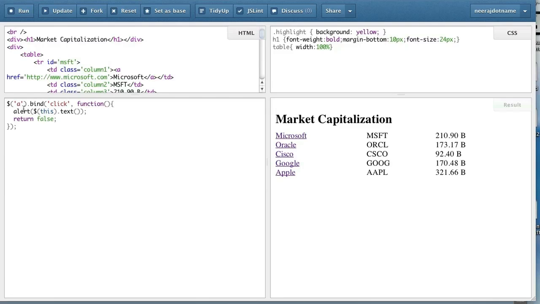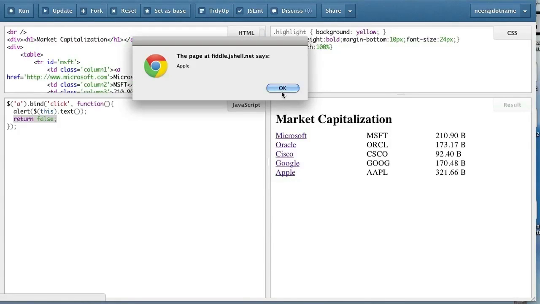One way to achieve that would be to bind a click event to all the links. Here I'm selecting all the links, I'm binding the click event, and then I'm saying alert $(this), and in this case $(this) is that link element, .text() to get the text value, and then return false so that I do not go to the destination page. Let's try this code. I click on Google, I see Google. When I click on Apple, I get Apple.